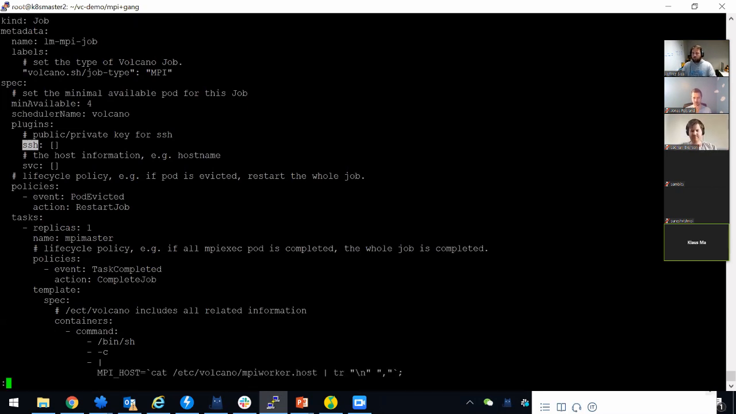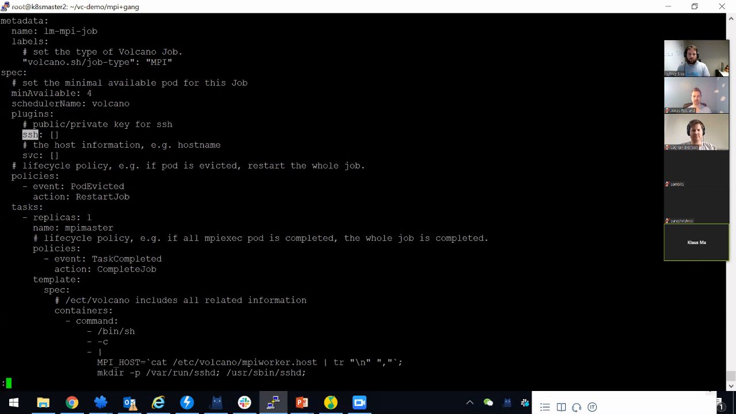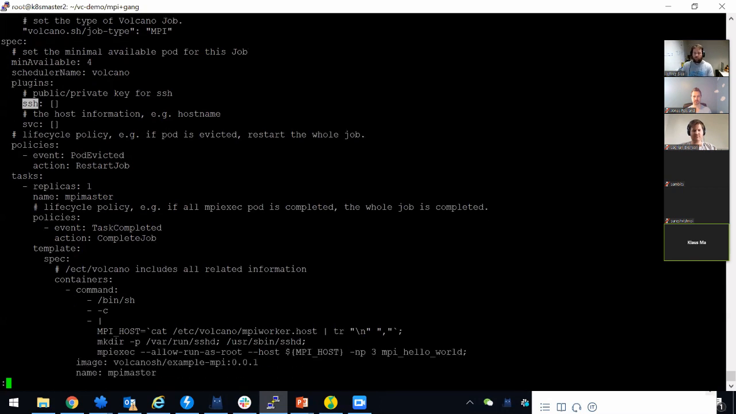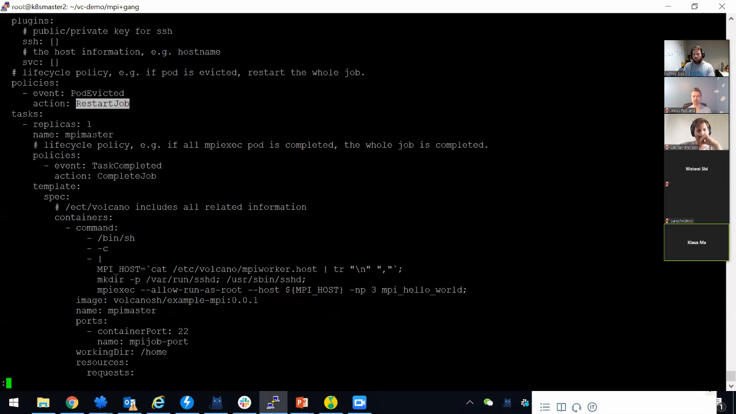For some other framework or other application, if you didn't use the SSH plugin, you can just ignore this one. For example, you can comment out this plugin. Another one is we support lifecycle policy. For this policy, if a pod is killed or evicted, we are going to restart the whole job because the MPI requires this one.